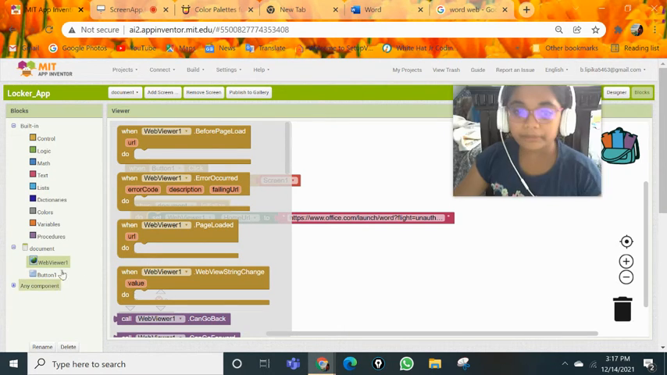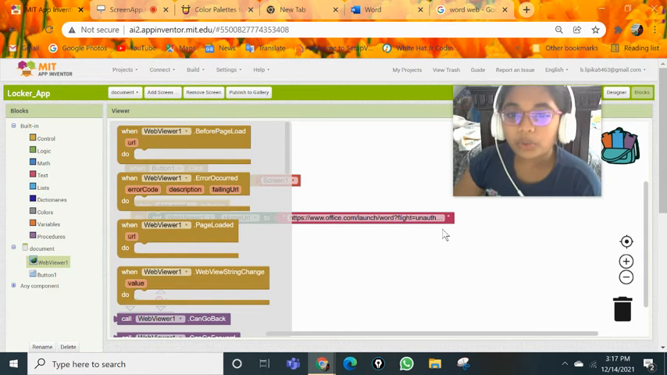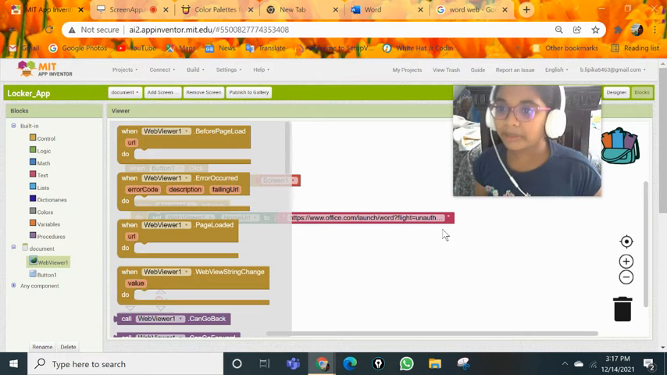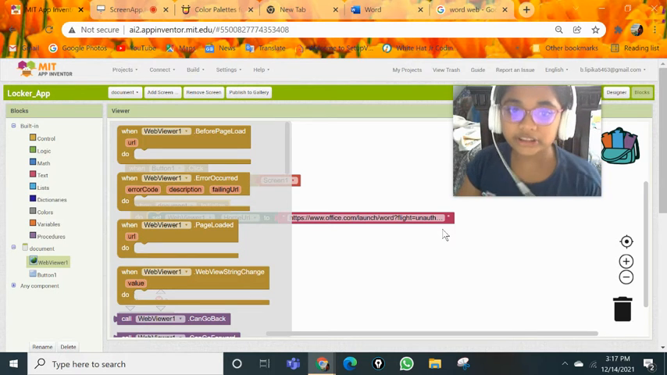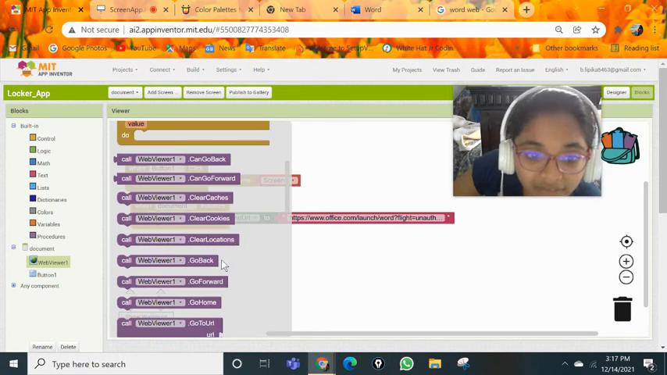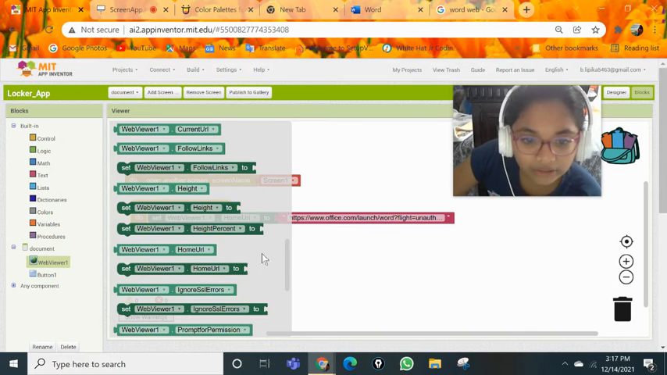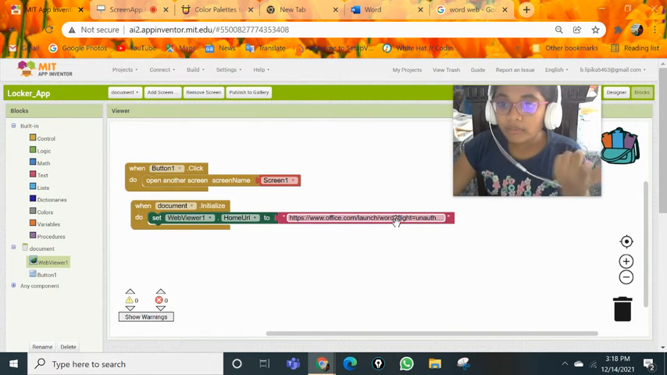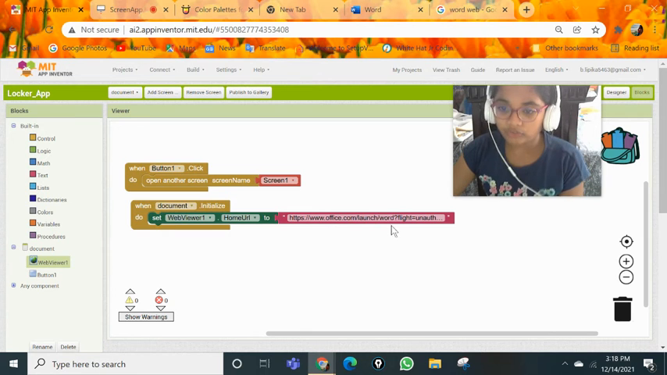So I did not keep it in the starting because only when it opens then only it should come. They directly can't see Office. That will be useless to do this much designing. So set web viewer home URL to, means set web viewer URL to Word document Office.